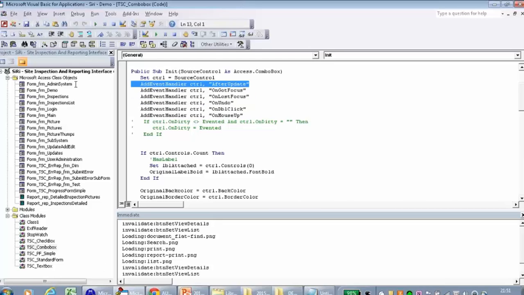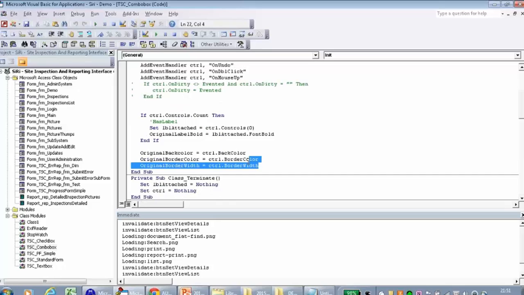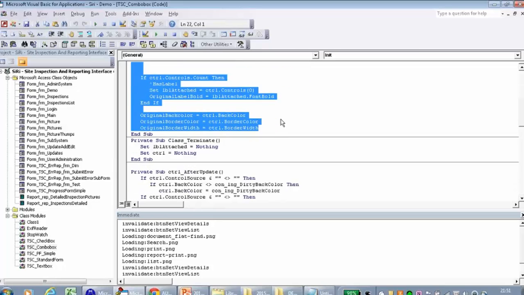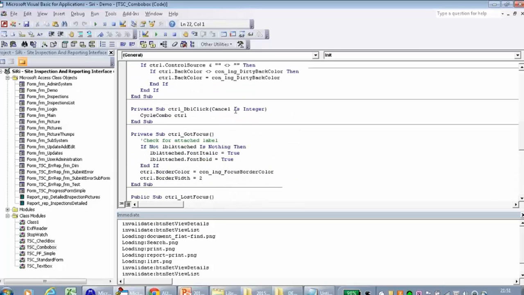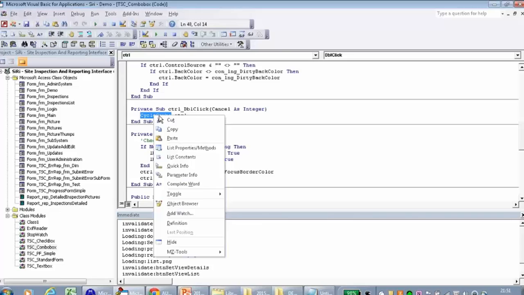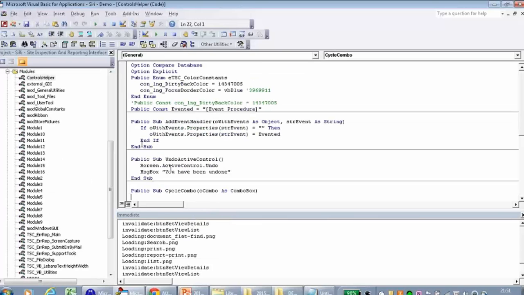So that's another reason why I have to have different classes for the checkbox and the combo box and the text box, because they're slightly different in behavior, just enough to be a pain. Okay, this is the same. Check whether it has a label and store its original colors. Now here, this is the function related to the double click. Whenever the user double clicks, we call this function, cycle combo. And that's actually written in a separate module.